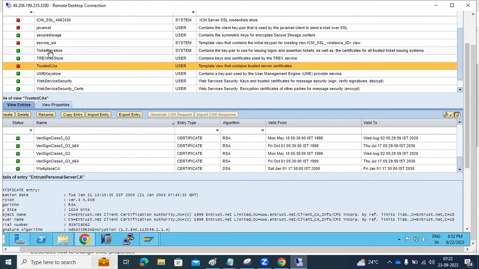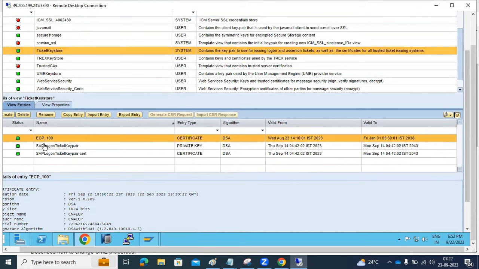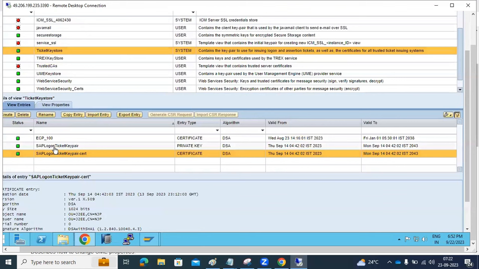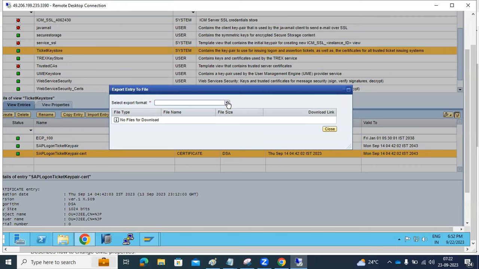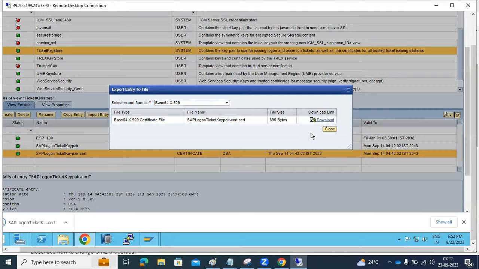Yes, right. Here, see, in the ticket key store, whatever certificate you imported from the client, the certificate came here. And also, the same certificate, the logon certificate, you have to import into the other system. That is the certificate downloaded.